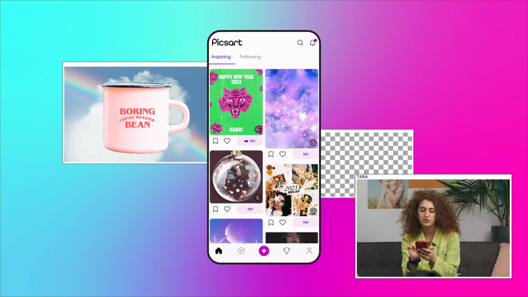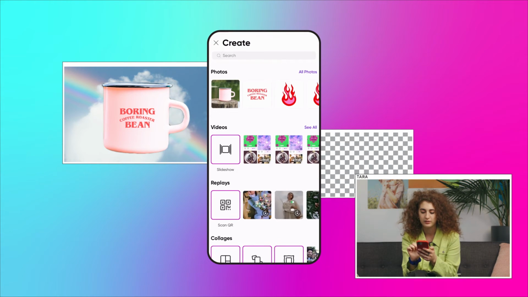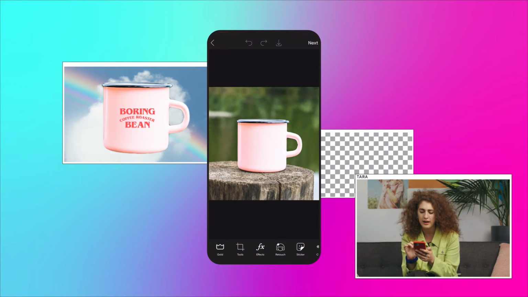Here's a great image of a mug of coffee. It looks great, but there's a lot happening in the background, and that's taking away from what we want people to focus on, right? We want to customize it to our brand.